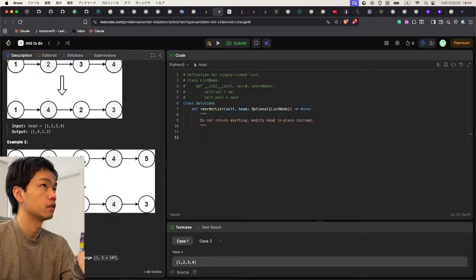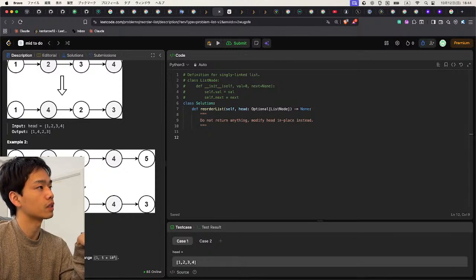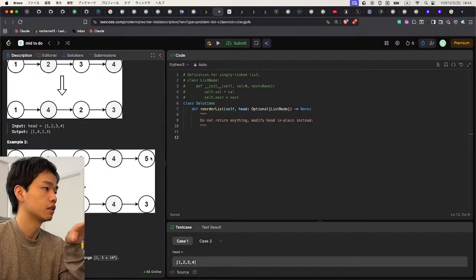Okay, and then the slow pointer moves forward and updates the next pointer to the previous node. So 2 points to 1, 3 points to 2, and 4 points to 3, and 5 to 4.